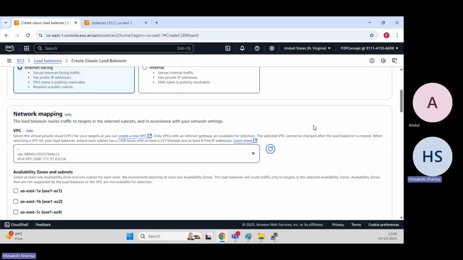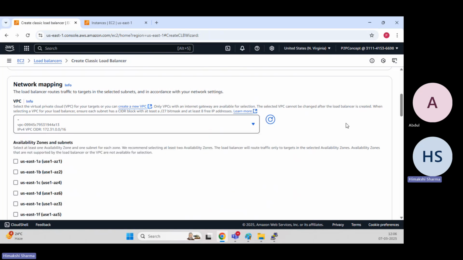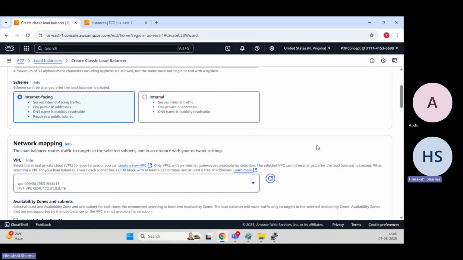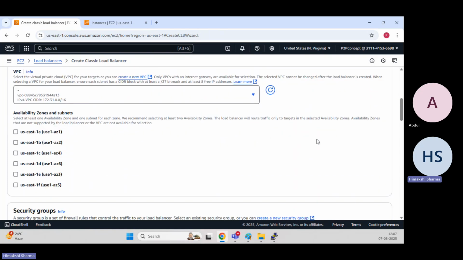So here I go next, and next is network mapping. Like in which network I want to have this load balancer. At this moment, we haven't talked about the network or VPC. We are using the default one. So here also we will be using the default one.